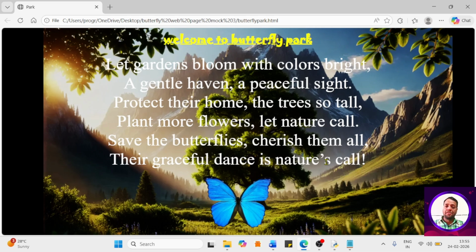I hope this has helped you to learn how to show an image with the help of the img tag, how to show a paragraph with the help of the p tag, and how to show a heading in the middle of the web page with the underline and all. Thank you.